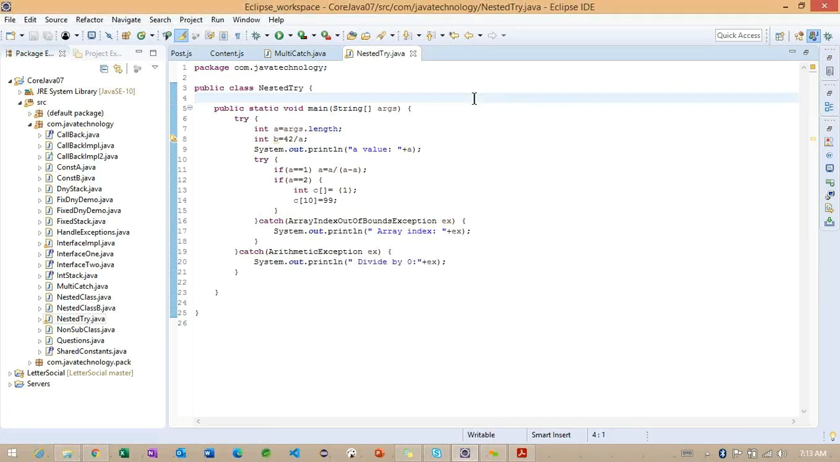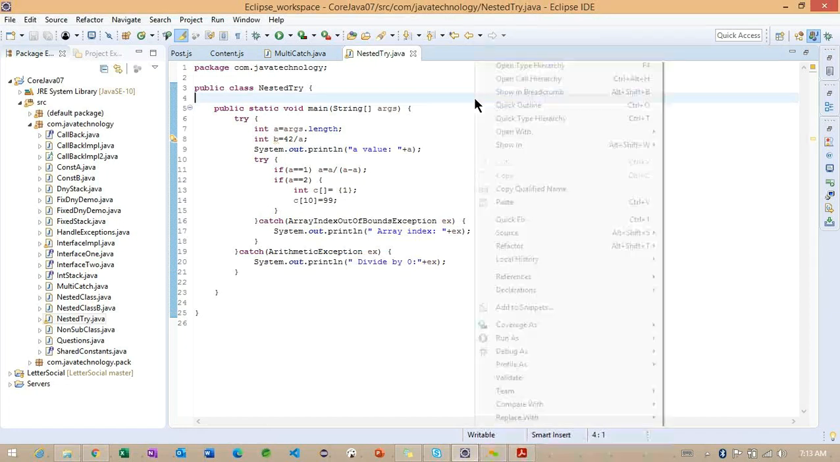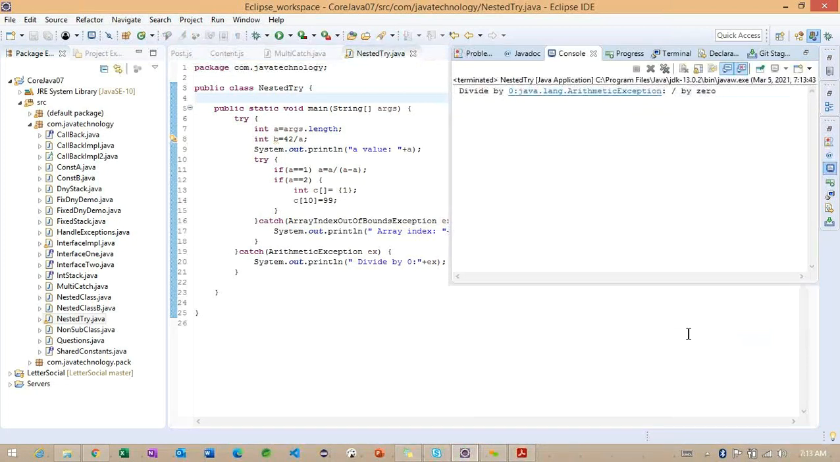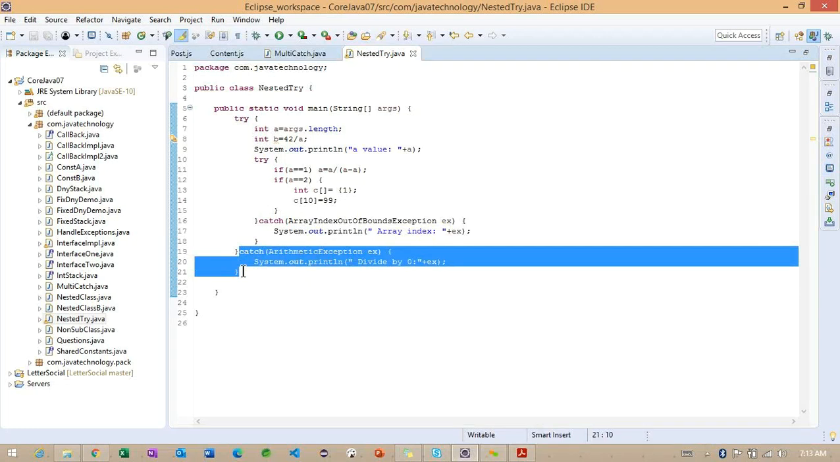so first we'll check here what exception we are going to get. So what is the exception we are getting here? Something called divide by 0, arithmetic exception. So which catch block is handling? This particular catch block is handling here. Getting the point.